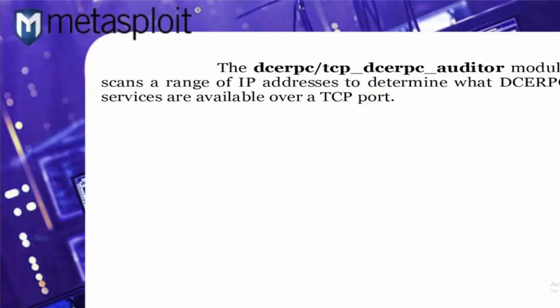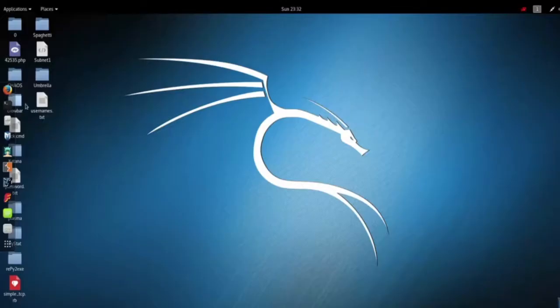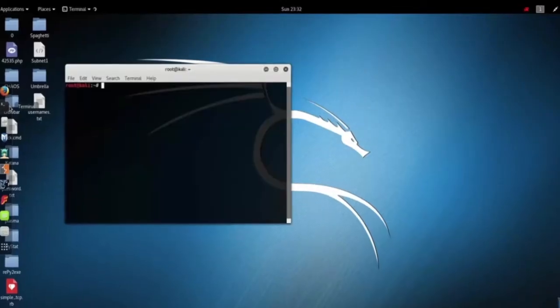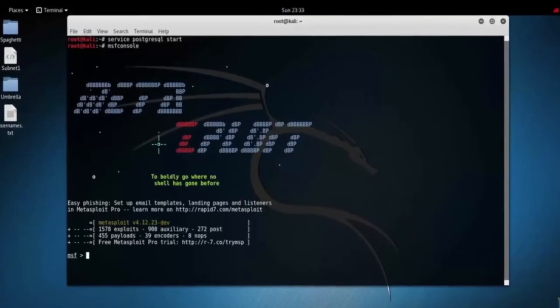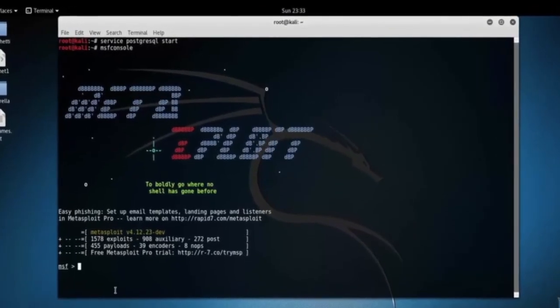a TCP port. Let's open up msfconsole. Type msfconsole, then load the TCP DCERPC auditor auxiliary module. Type use auxiliary/scanner/dcerpc/tcp_dcerpc_auditor, then type info.